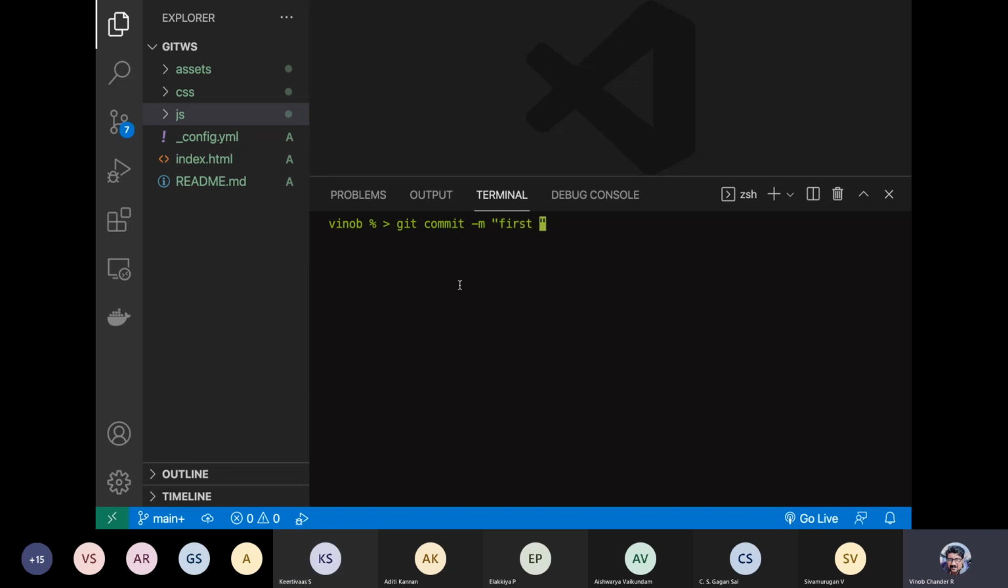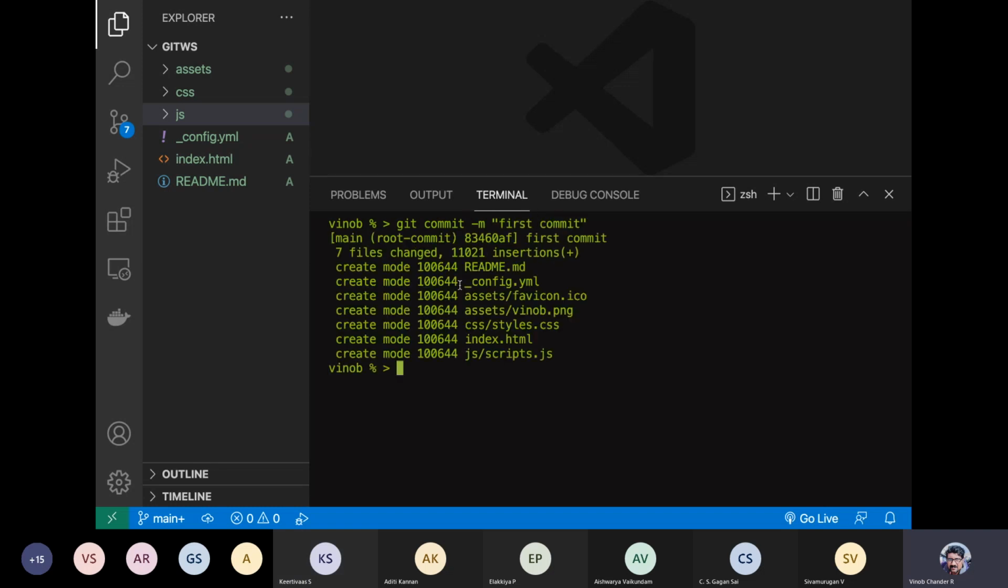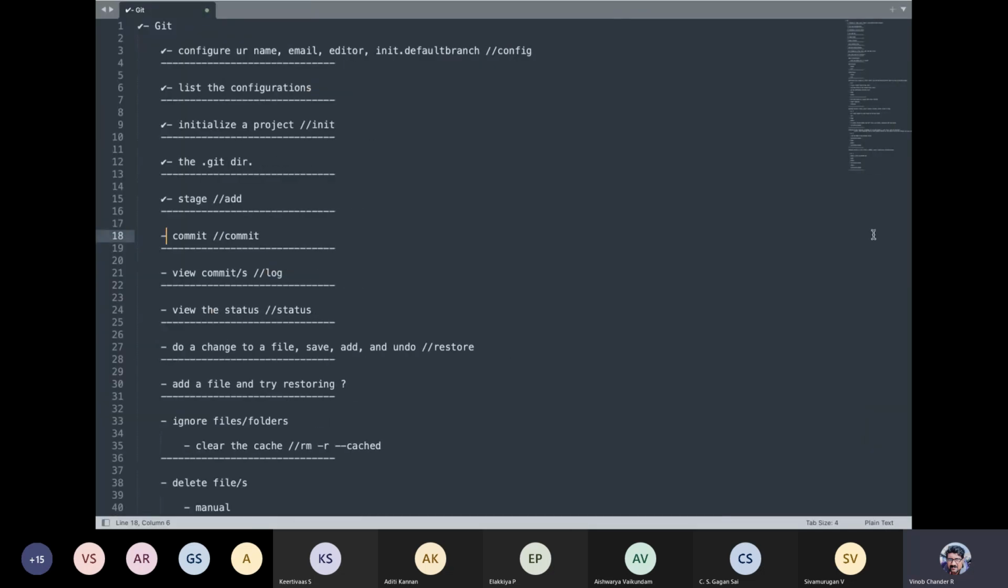Yeah, so let me say it as first commit. See here, things have been committed, and then you don't have any more representations. That essentially means that things have been committed, and this is your first commit. All right?